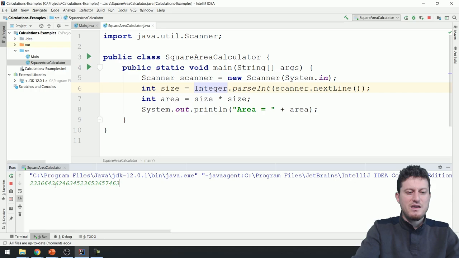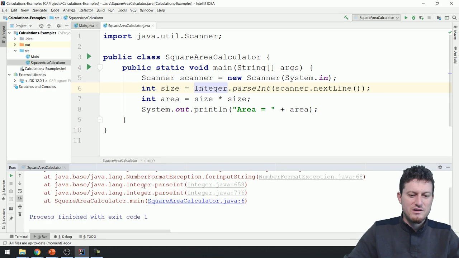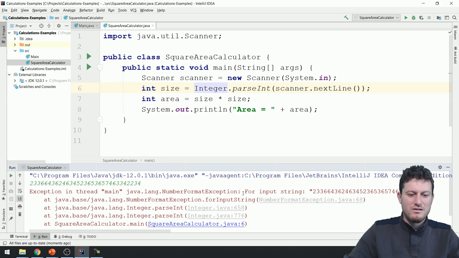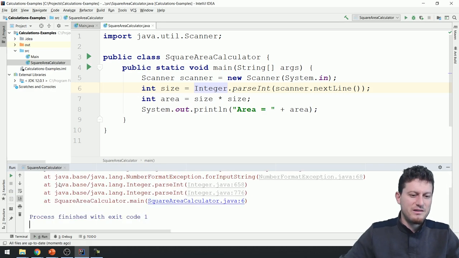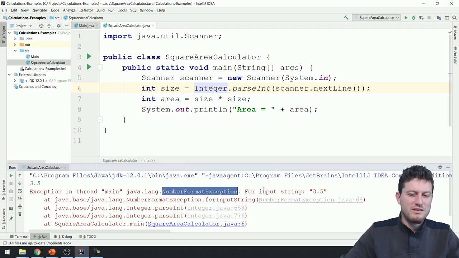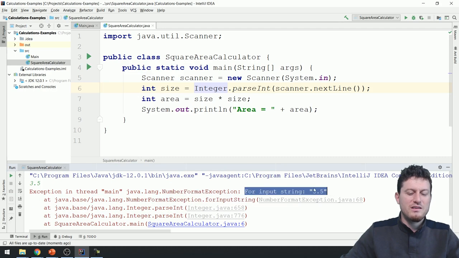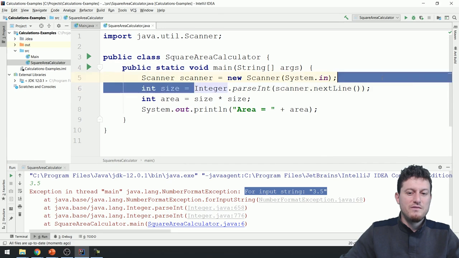Another thing which can happen is to overflow the integer. It says, oh, I cannot put this into a variable of integer. It's a kind of overflow, but it doesn't explain what's exactly the problem. Or if I put 3.5, it's still a NumberFormatException because it cannot be converted to int.